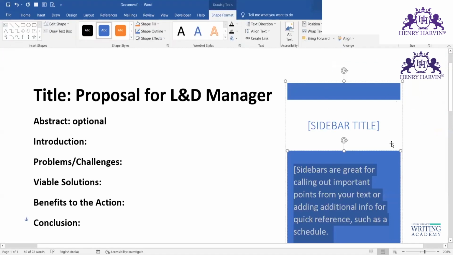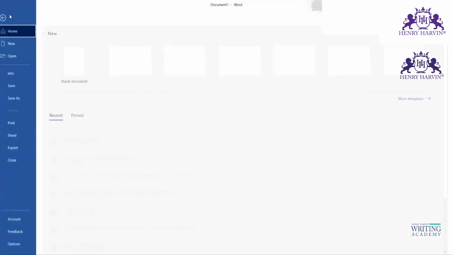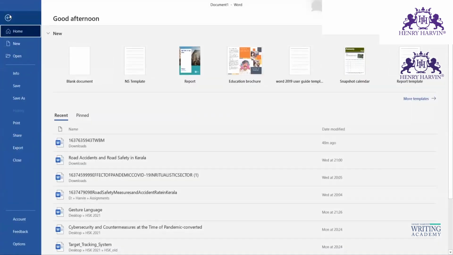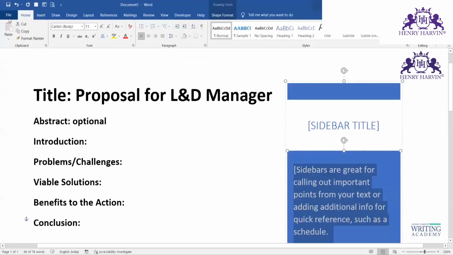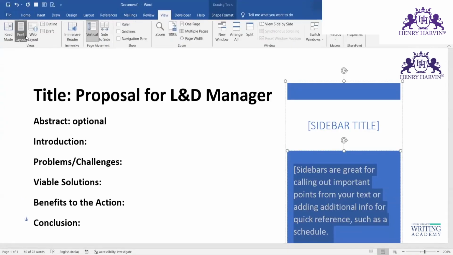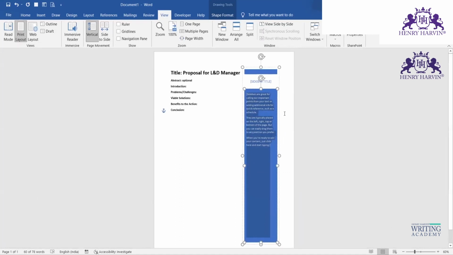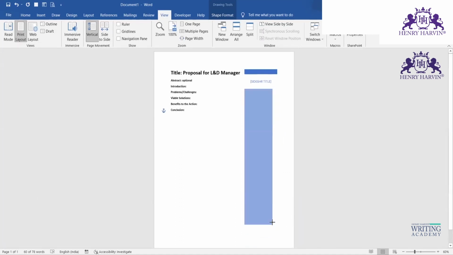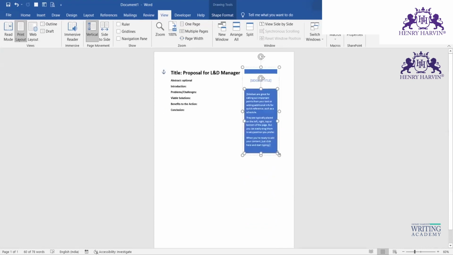Now see, automatically this whole sidebar is created. Let's see it in print preview so that the format is clearer. I will minimize this. Is it visible now on one page, how the sidebar is? Now you can resize that also. For example, if you need a smaller one, you can just resize it like this.